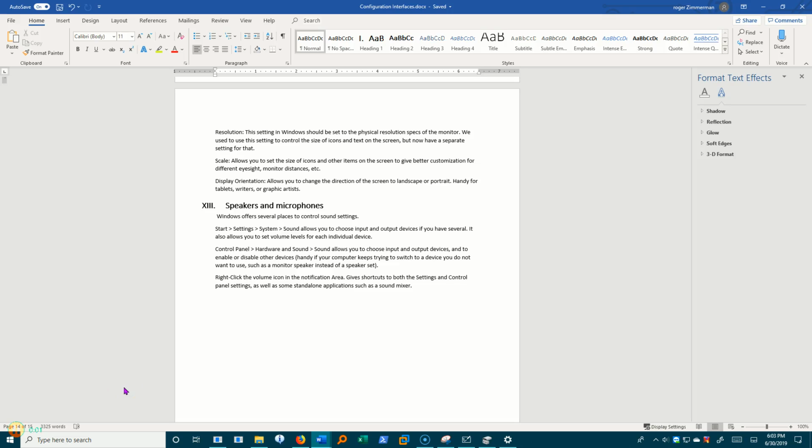Remember when we talked about display settings, I said they're all moved over to the settings app now, and you won't find them in the control panel anymore. Not true of speakers and microphones. We still have settings in both the settings app as well as the control panel. So we have various places we can set some of these things. So let's take a look at those.